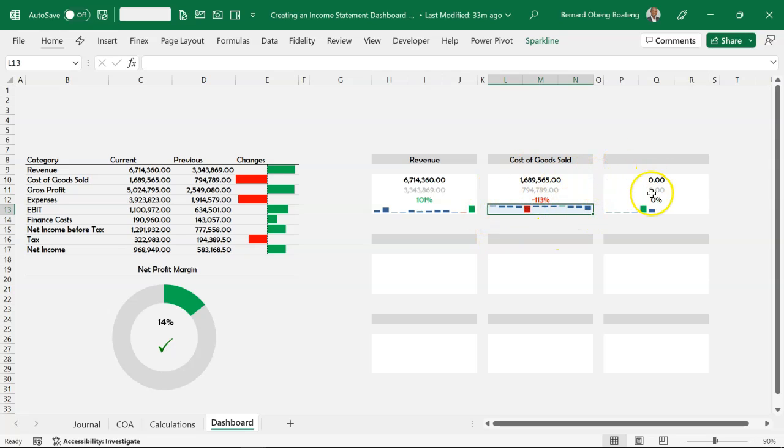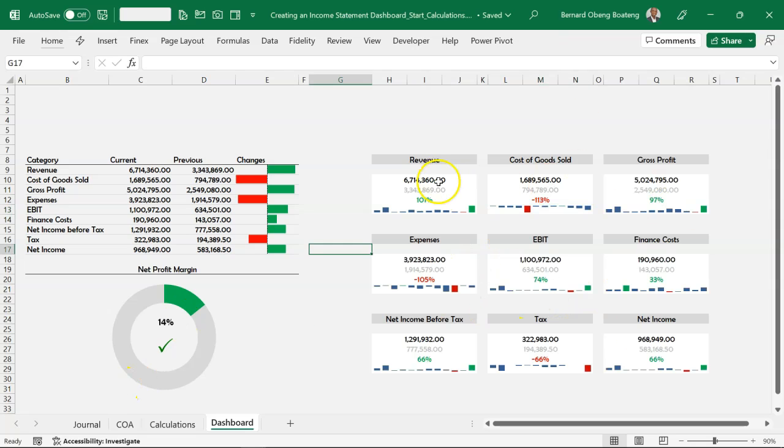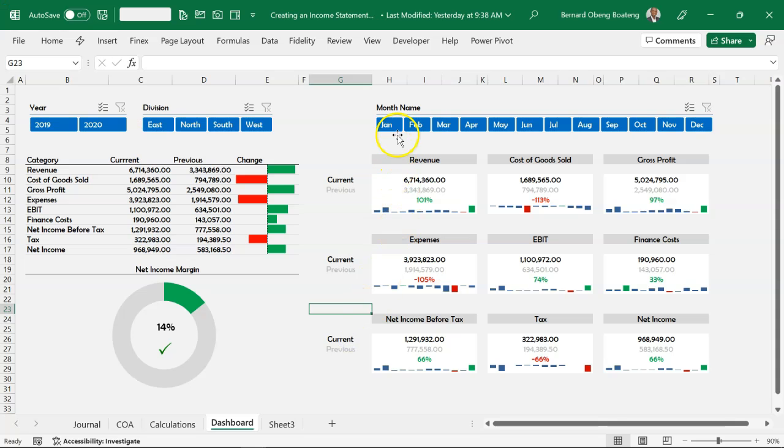I'm going to repeat the same process for the rest of the lines, and then we'll complete this part of the section. So I'll fill in all the sections for our income lines with the sparklines. Next up, we'll bring in our slicers and reformat these as well.